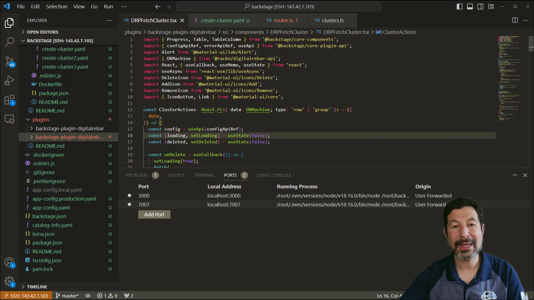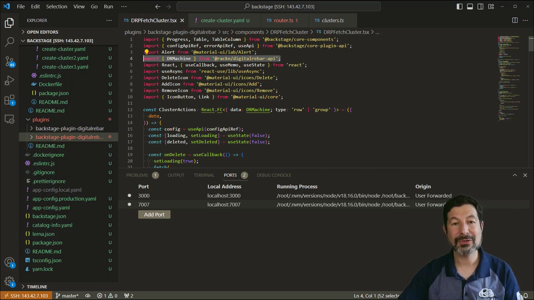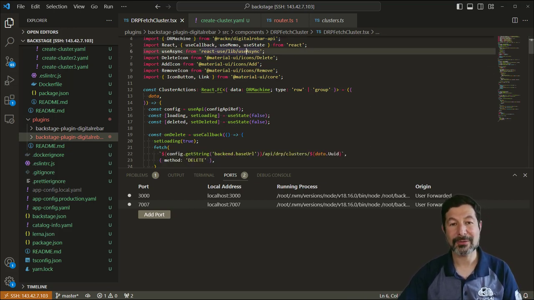Over here, we have the ERP fetch cluster code, and this is taking advantage of the Digital Rebar API. We have a JavaScript version of our API that we can import. We publish it, can import it, and then use the Digital Rebar objects, just like we use in our UX, to manage and control Digital Rebar resources. And that's exactly what we've done here.